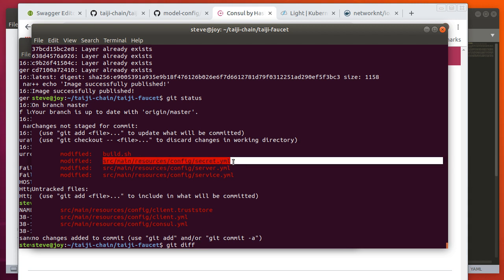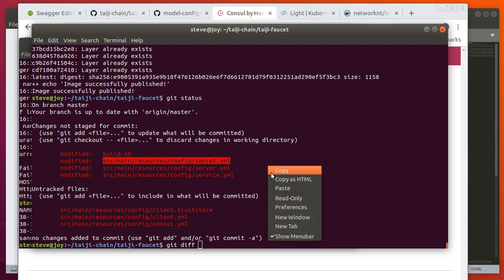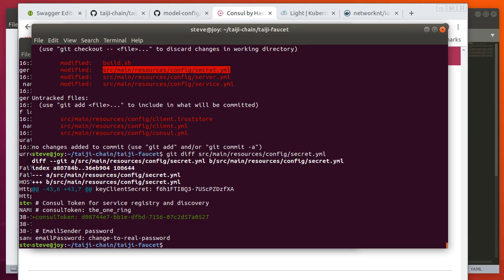Modify the secret.yaml to add a Consul token. So you can see we have the Consul token added here. You can find the token in the discovery tutorial. I just copied from there.